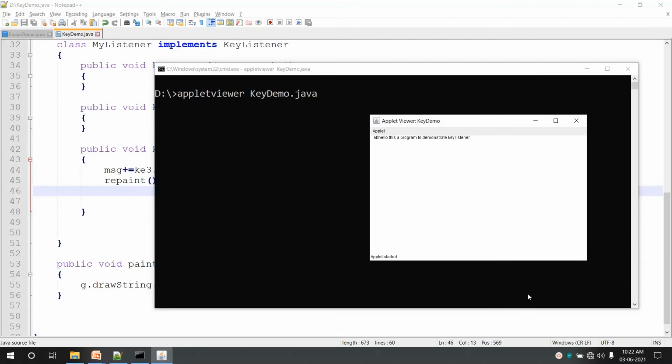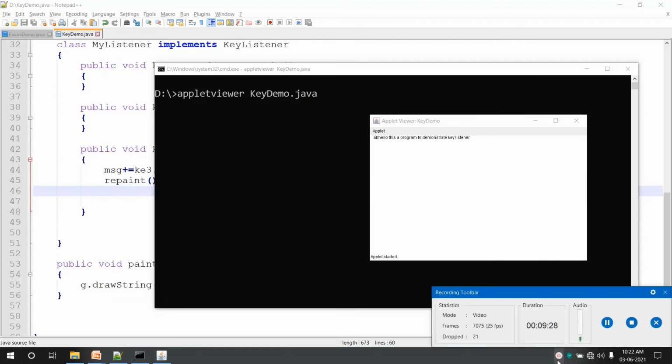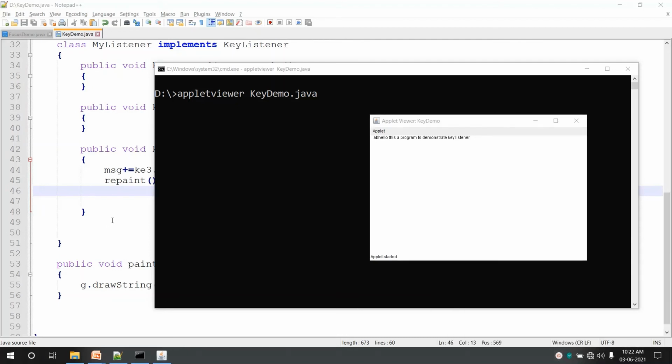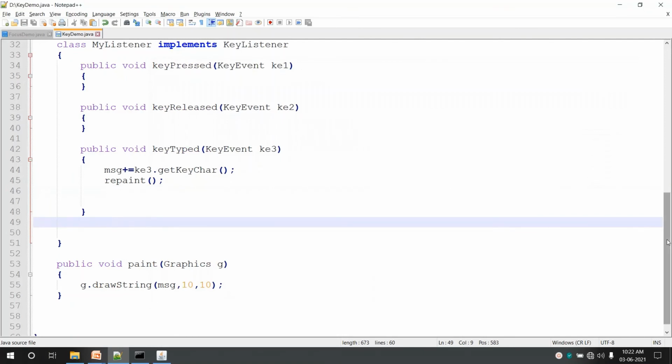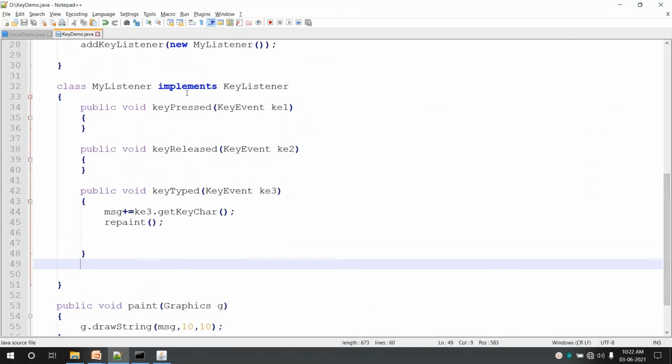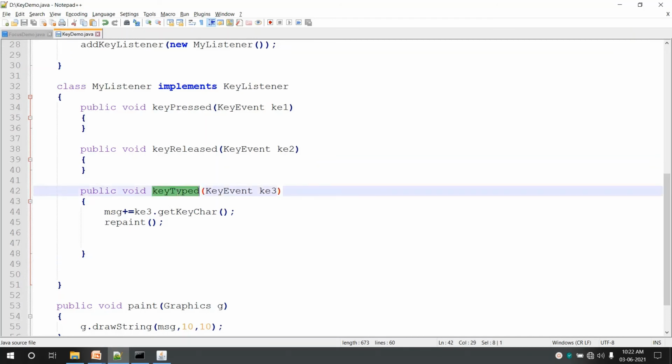If you look at this, we have used a listener class which implements KeyListener, and all the three methods of KeyListener, that is keyPressed, keyReleased and keyTyped. Actually, out of these three methods we have used only one method, that is keyTyped. The methods keyPressed and keyReleased are not used, meaning no code has been added into them. But still we have to declare these methods.